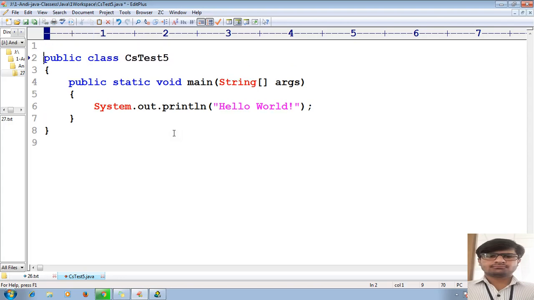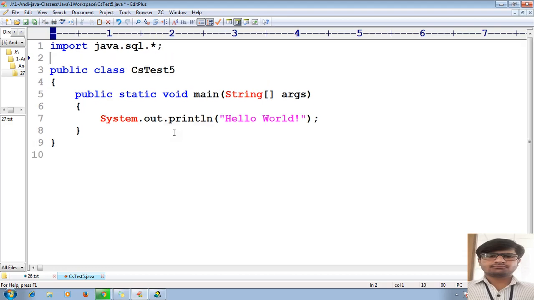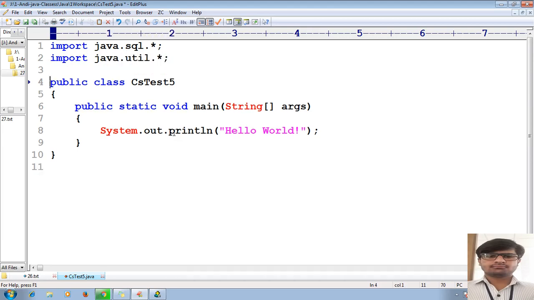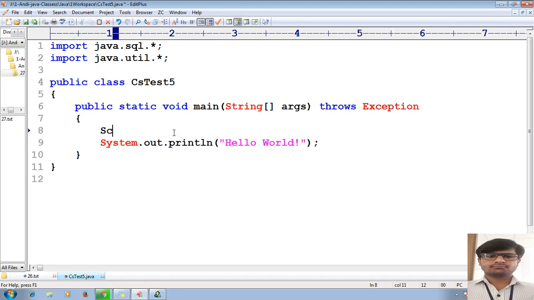Import. Let me import the statement. Import java.sql.star. I want to get the query, so here I want to get the designations. Import java.util.star for reading the dynamic values. Let me throw the exception. Throws exception.